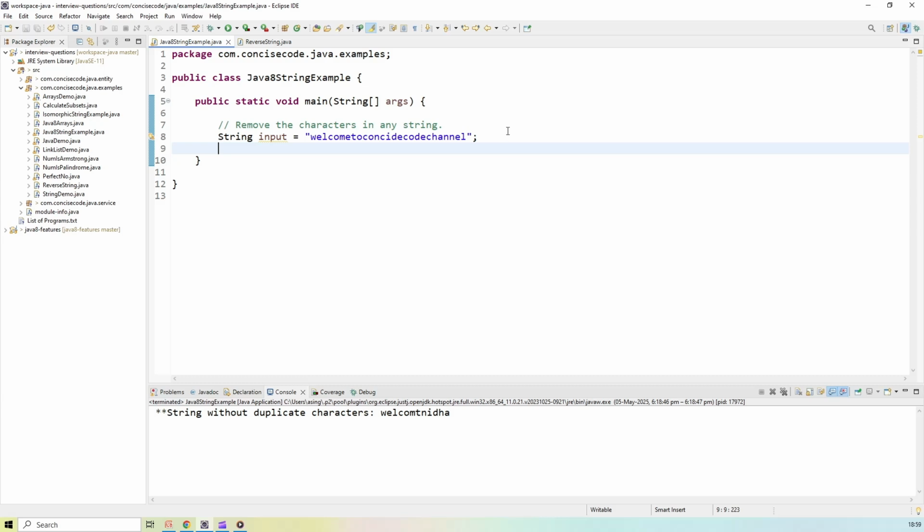First of all, we will be converting this string to a stream of characters, and then we'll collect each character and store each character in the linked hash set. And then we will be converting those characters into strings, and combining all those strings into the final string. Okay, so let's see how we can implement this logic.